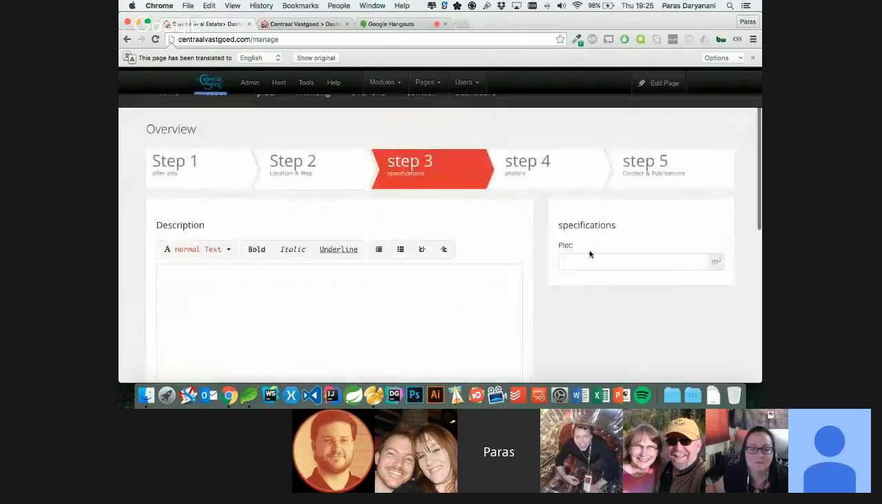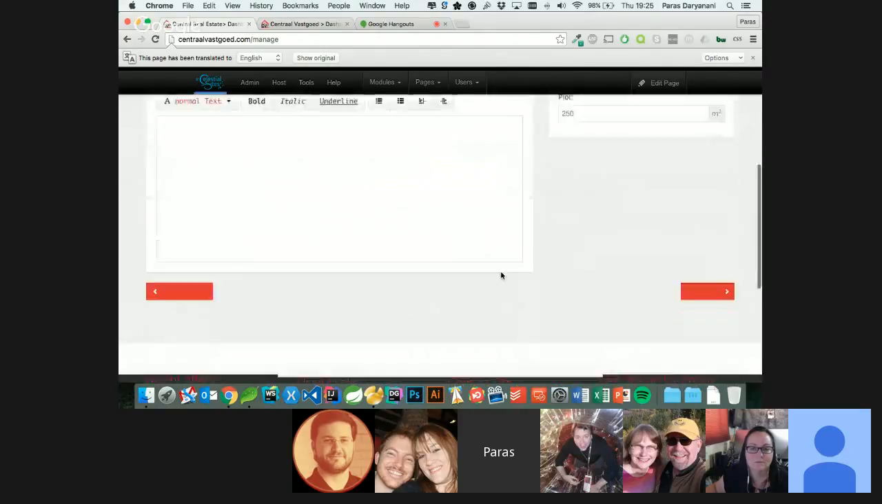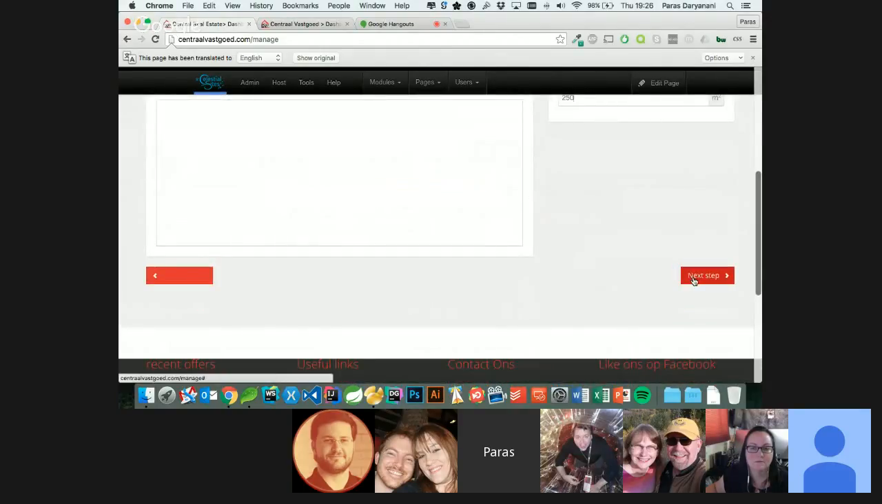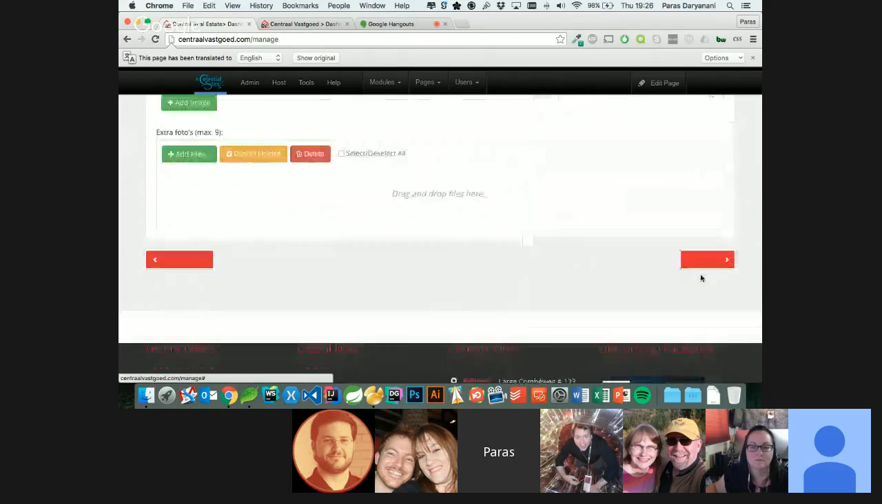And since you can put in the specifications, it's asking for how many square meters the plot is, and you can just put in a number there. Then you go forward to the next step.